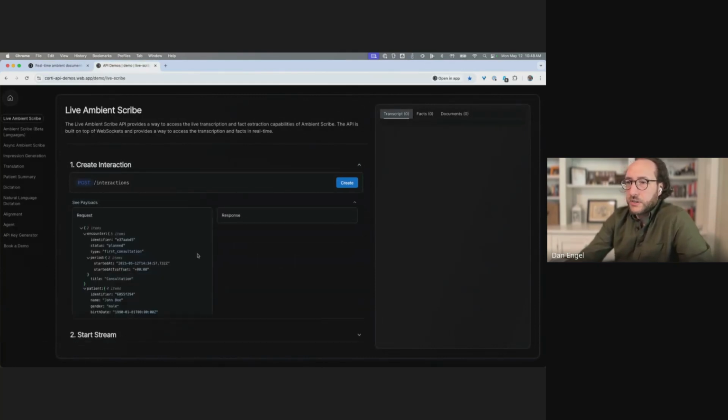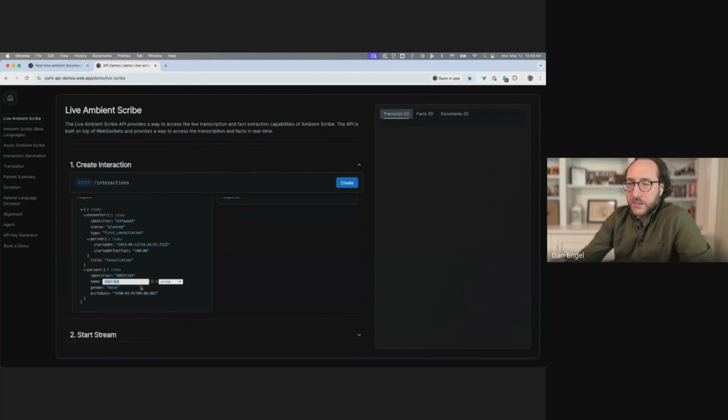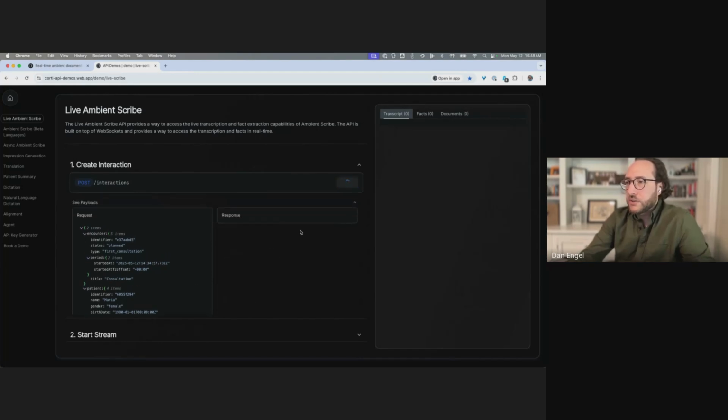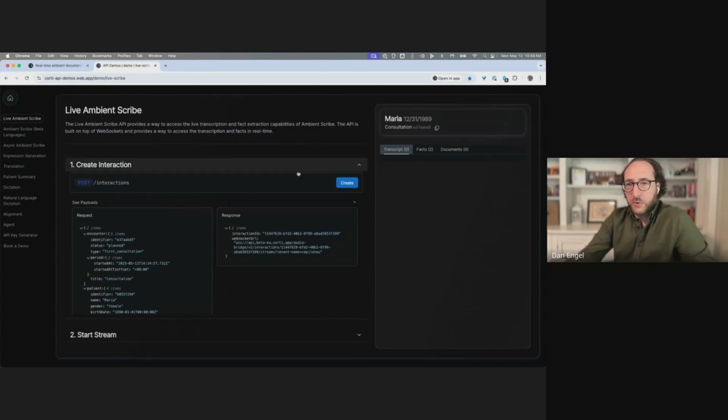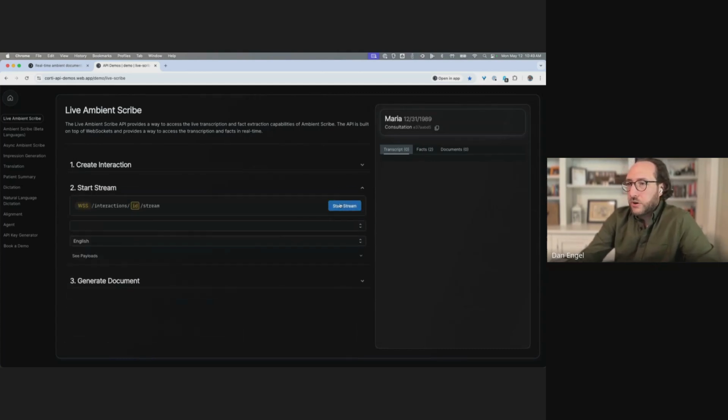First, I'll create an interaction. By default, we're showing John Doe, but I'm here with Maria. Maybe we'll change it from male to female. We could set a birth date. All this context helps to configure that interaction. In response, I get the interaction ID and the WebSocket URL. Here we're visualizing that communication with the server.